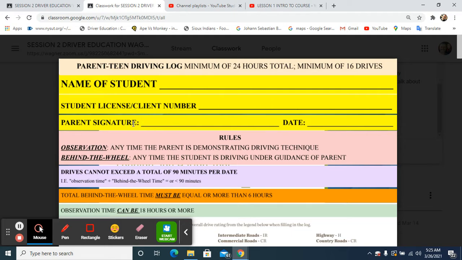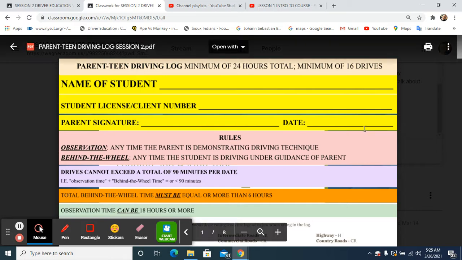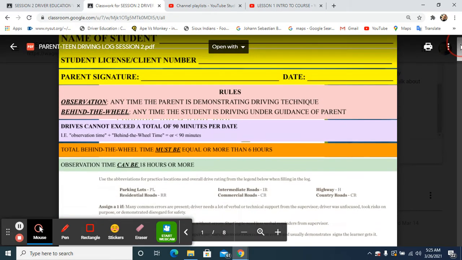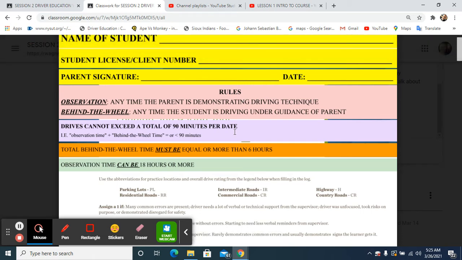We'll need your signature here with a date next to it. Trust me, I've received logs that are missing at least one of these things. And we've had to send them back and get them fixed up. I like to use the word fixed up, get them amended. The rules for this, okay?